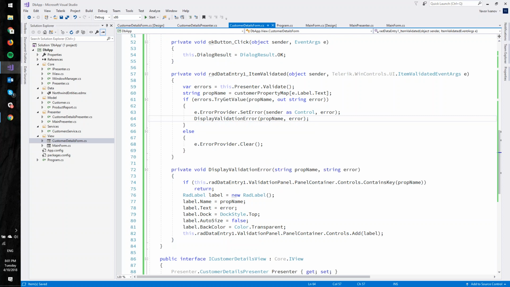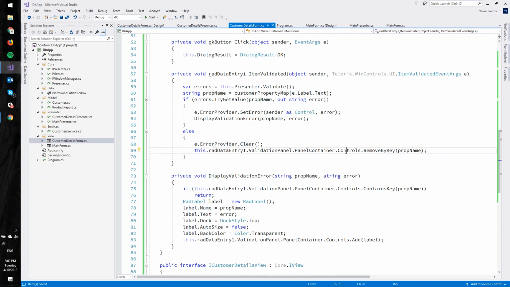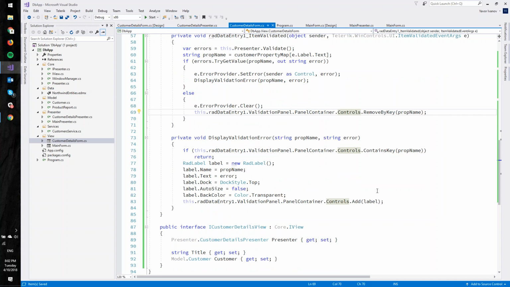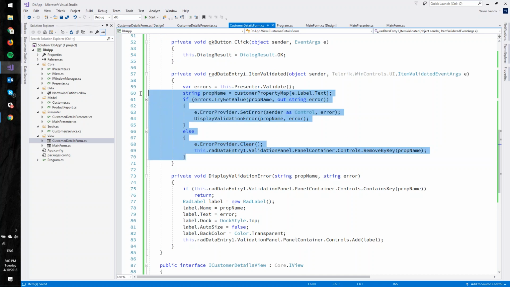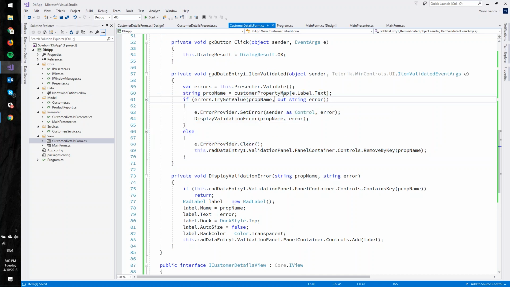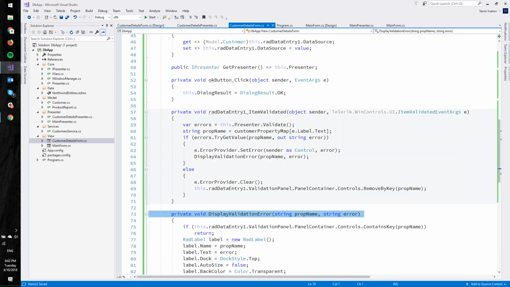Okay, and here if there are no errors associated with this property name, all we are going to do is remove this label from this panel. So it's just the same panel here. First we are adding the label if there is an error, and then we're removing that based on the key. So that's all it does. So this will work on any property that's related to this customer. Okay, and one other thing that we have to do, let me just collapse those two methods here.